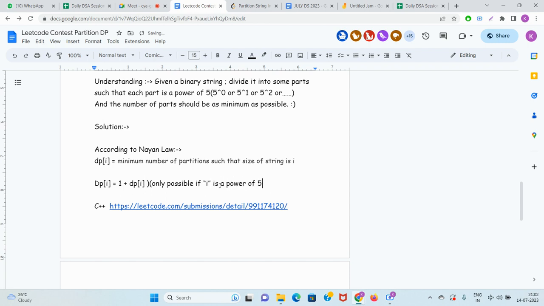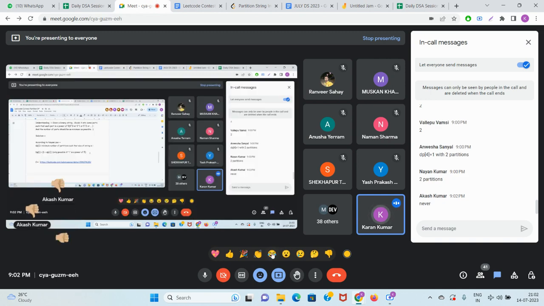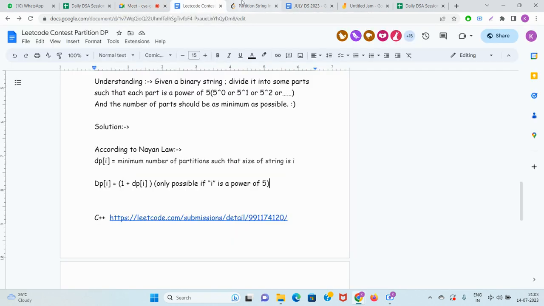Don't forget this. Only if this is possible does this formula apply, otherwise ignore it, write no. If you want to marry, and you are a guy and you only like girls, okay. So, if I send a guy to marry you, will you consider the answer? No. Even if the guy is very handsome, very good, minimum answer. Will you guys accept that guy? Guys, tell yes or no in the chat. No. So, unless and until the last part is a power of 5, you don't consider this answer. Okay? Clear, guys? Clear, everyone? Clear? Yes. Good job, Akash. So, always marry a girl, or else your choice.